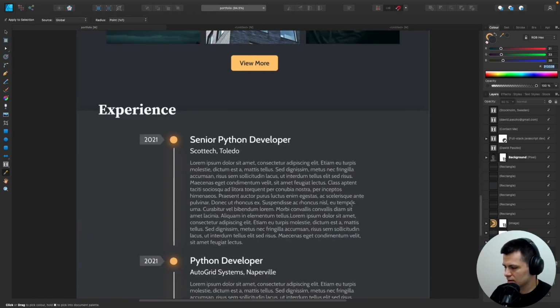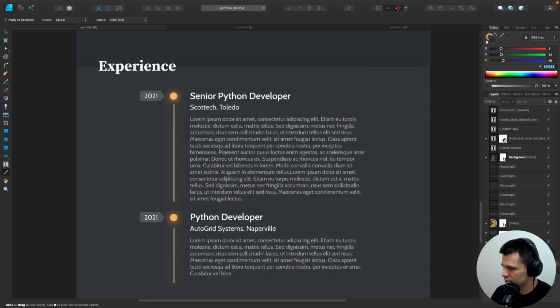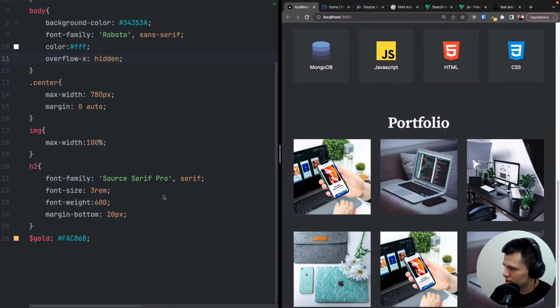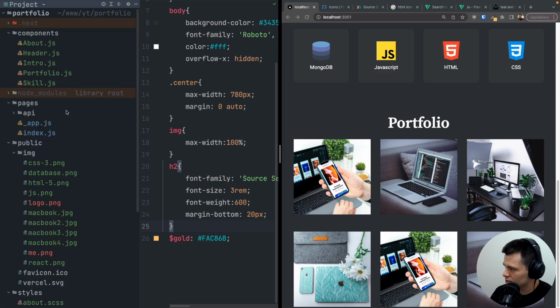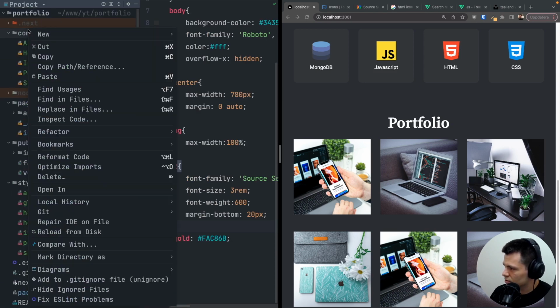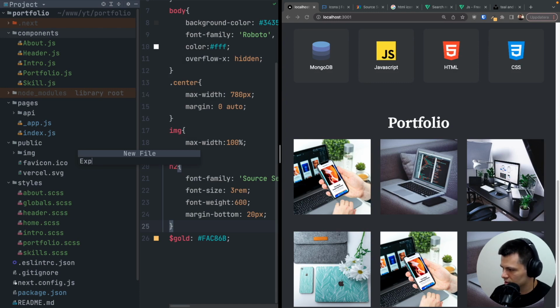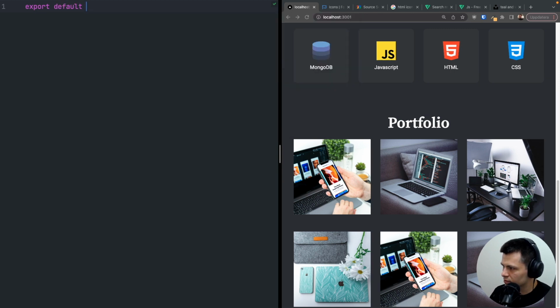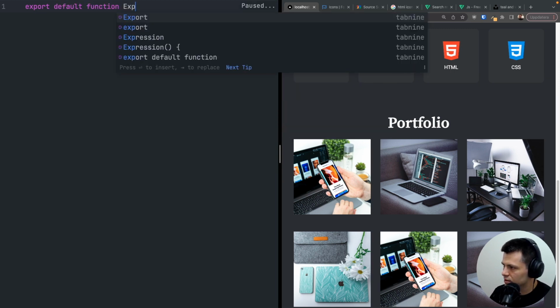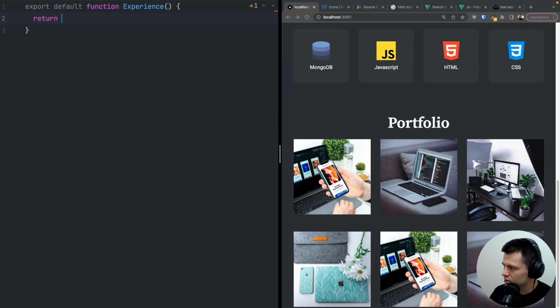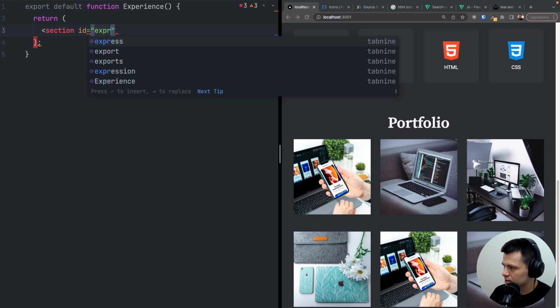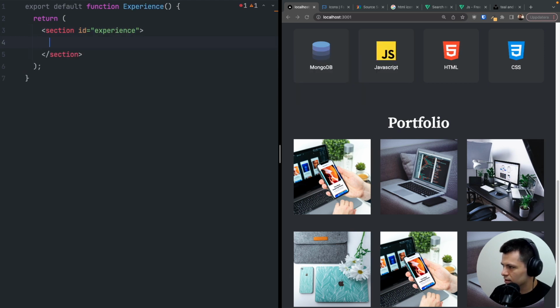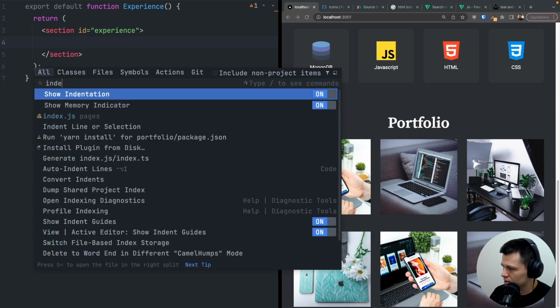Let's see. Then we have some experience here. So let's put it quickly here. For our experience, let's put a new component. I'll close those images here. Let's put a new component here. Let's do just experience.js, and let's do export default function Experience, and it will just return a section with ID experience, and let's put it inside our index.js.